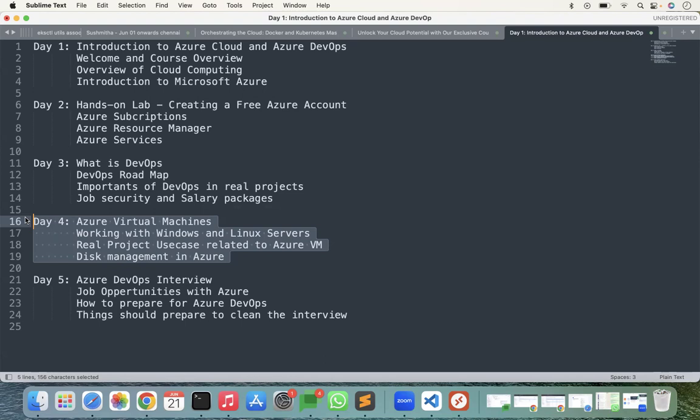Today, the highlighting part is the use case. We got some tasks and made it as a use case. I'll show you over that. So has anyone already worked on Azure VM before? How many of you are new to Azure VM? Because accordingly, I'll structure the session.